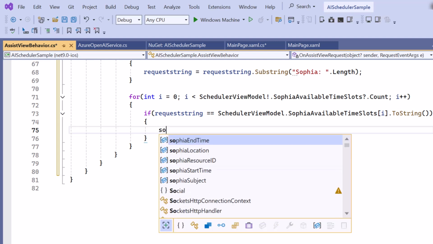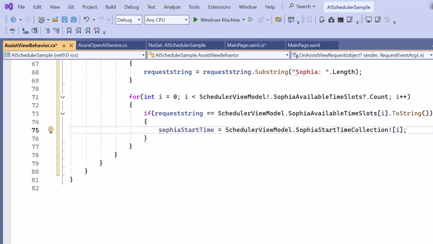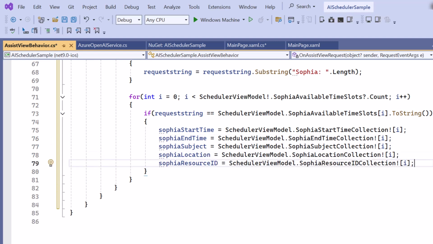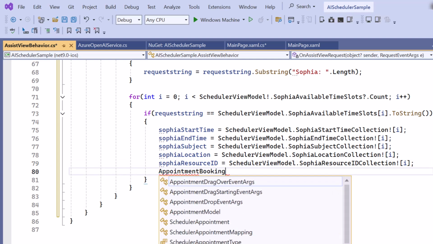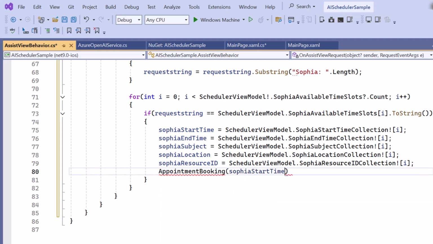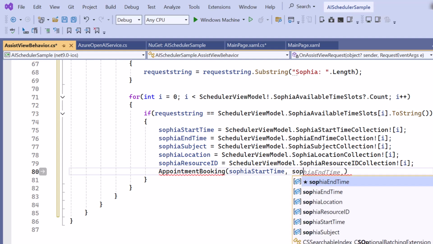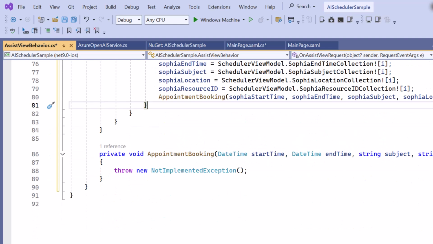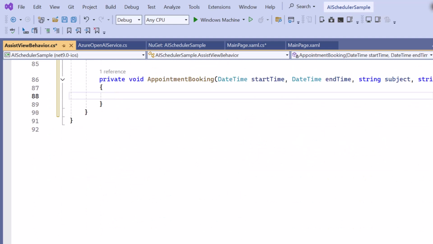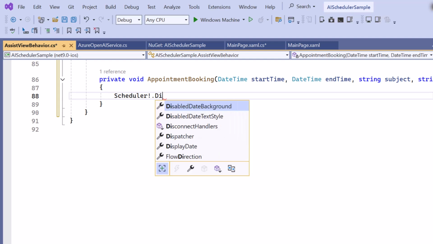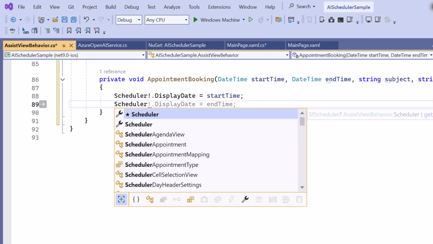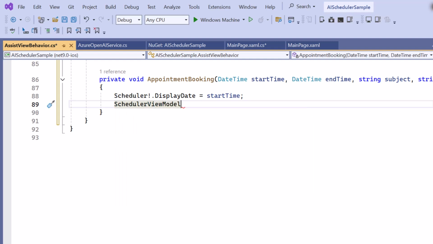Here, I retrieve the matched time slot's start time, end time, subject, location, and resource ID. Then, I call the appointment booking method to schedule the appointment. This method is responsible for booking online appointments by adding new appointment details to the scheduler. In this method, I assign the start time to display date. Next, I create a new scheduler appointment object and add it to the appointments list within the scheduler view model.